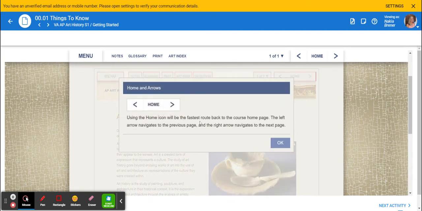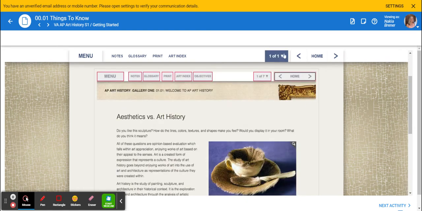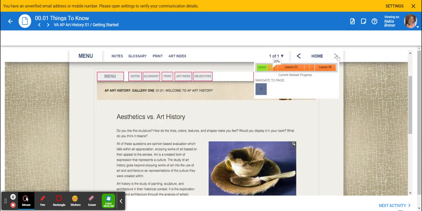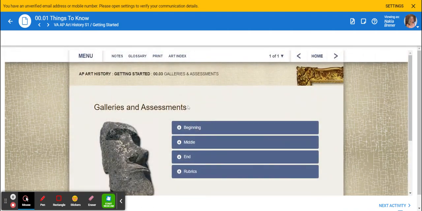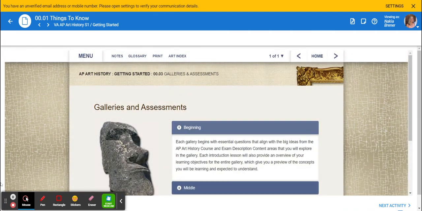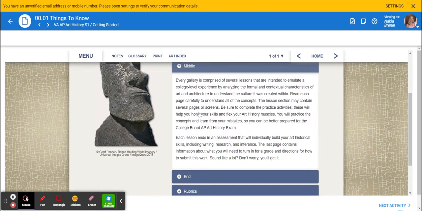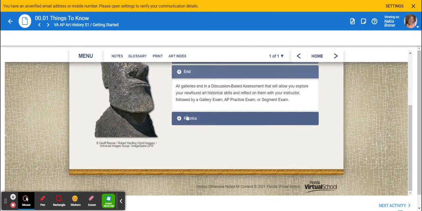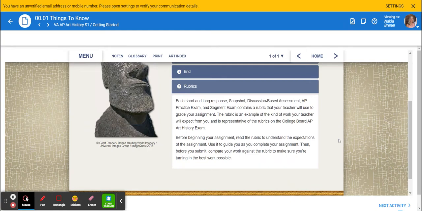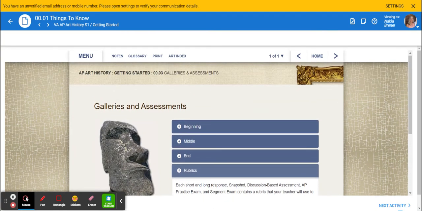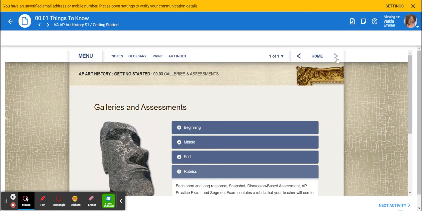And then this tab says it's the fastest route to go back to the home page, to go left and right. So we finished this. I can click next for things to know. We have the galleries. Click on any of these blue tabs. Make sure you read through those. Anything that you skip, you're just cutting yourself short of understanding what's expected of you.